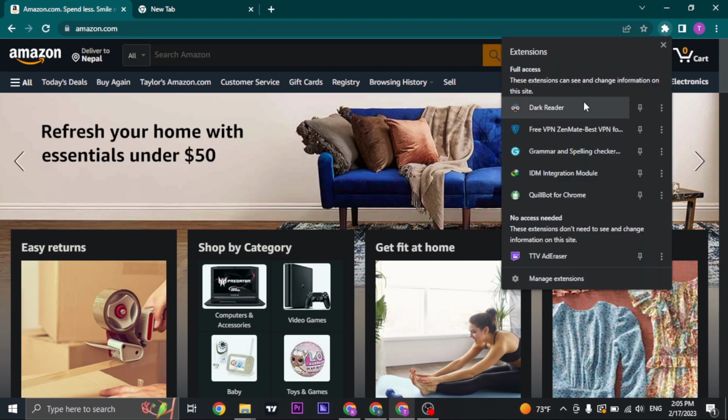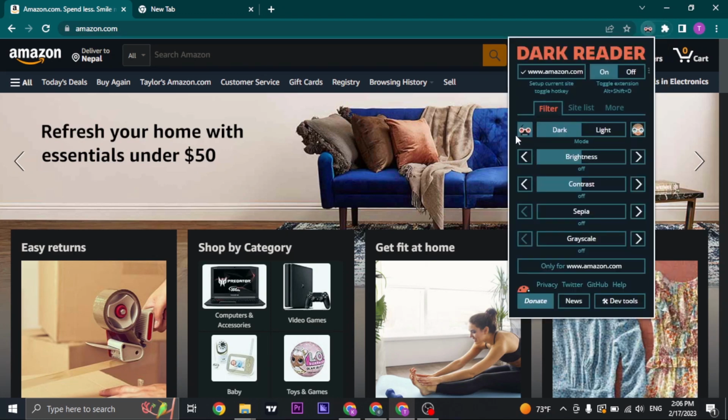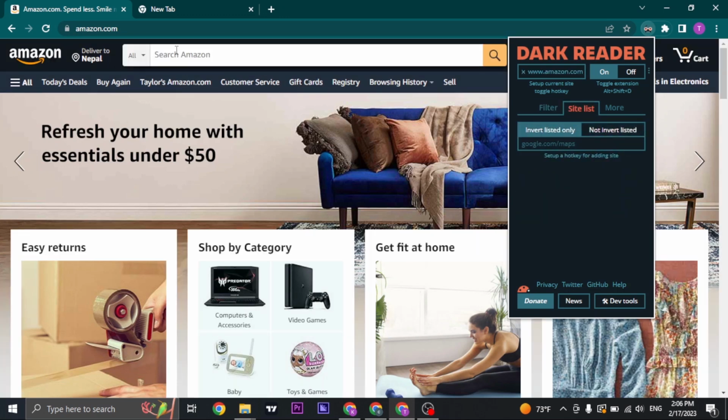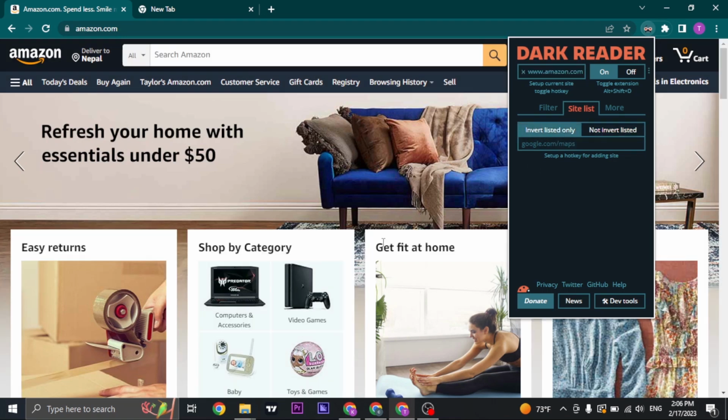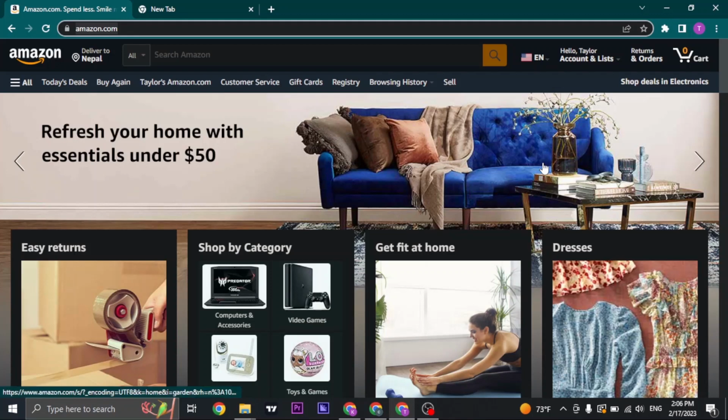Click on the Extensions tab, open up the dark reader, and click on Site List. So for example, on Amazon, if you select it to not inverted list, it's going to be on dark mode, and if you select it to inverted list only, it's going to be changed to the previous mode, which is the light mode. So that's the process on turning on dark mode on Amazon.